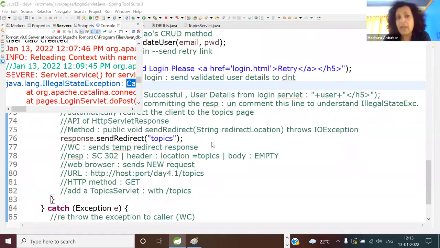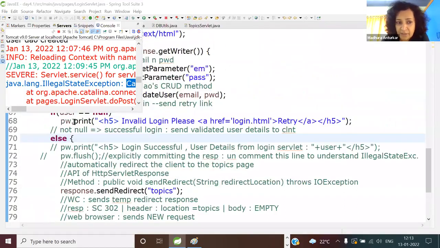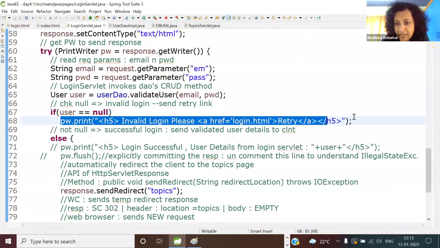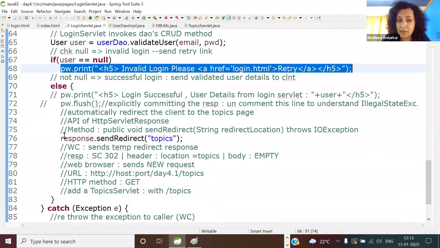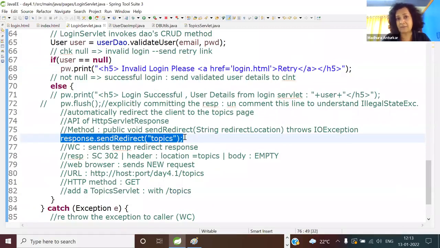Already seen. And I'll give an example. See guys, you have given a link. You have sent a link in this if branch. So if the client keeps looking at this link, you cannot take him to the form, right? So the user is involved. But the other scenario is sendRedirect.